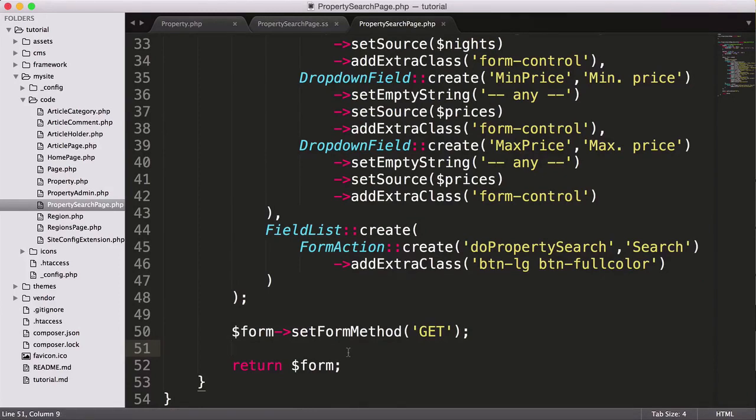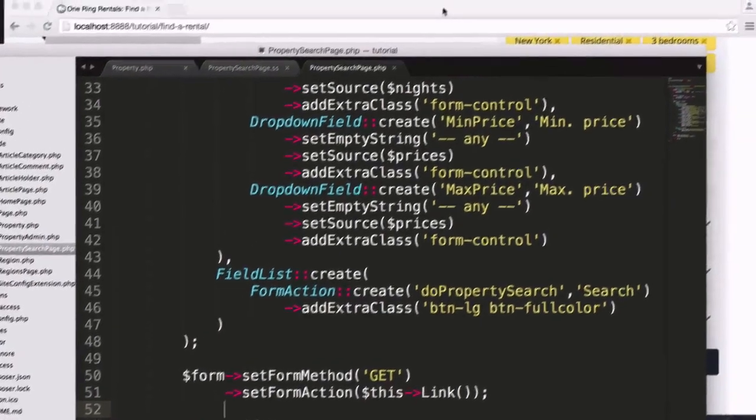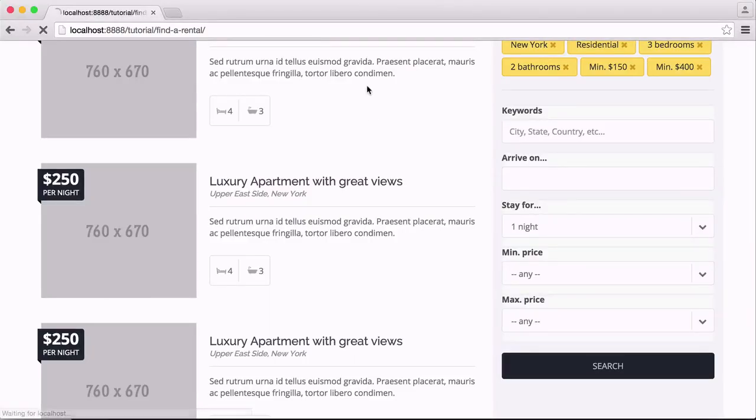Next, we need to make sure that the form doesn't submit to its handler do property search, and rather it just redirects to the default view in the controller. So let's use set form action as well. And we'll set the form action to the link of the current page. That way you're not posting to the form itself, you're just essentially refreshing the page with these query parameters.